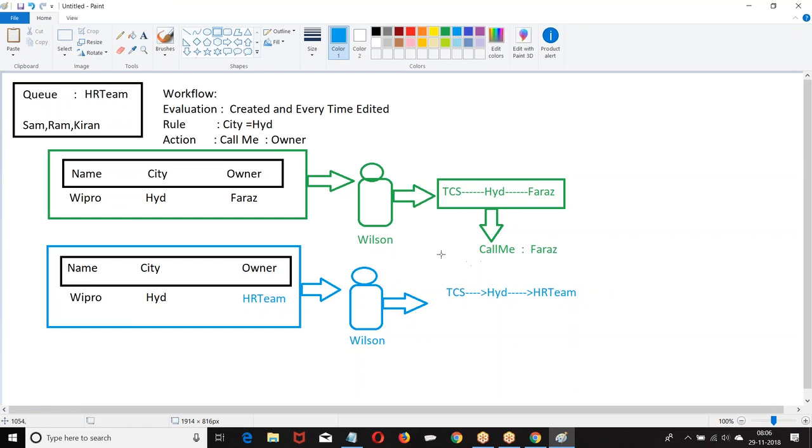Wilson modified the record as HRT. Whenever the record is modified, check the workflow rule.